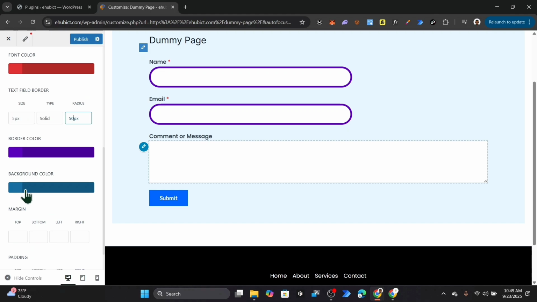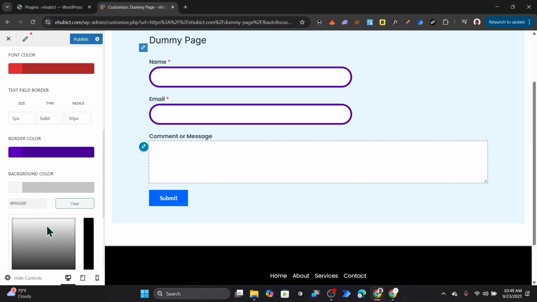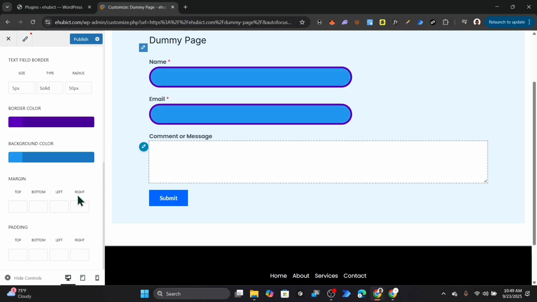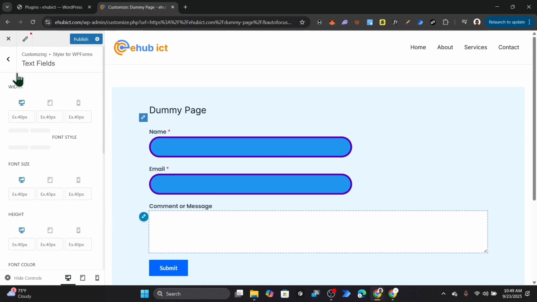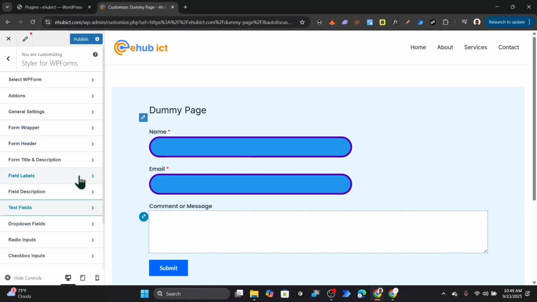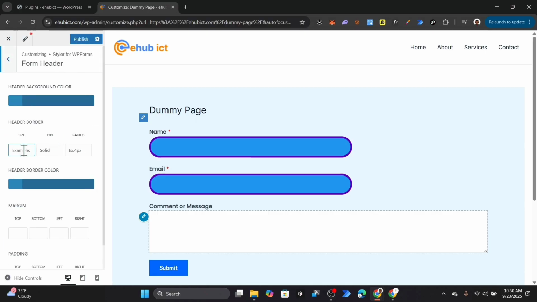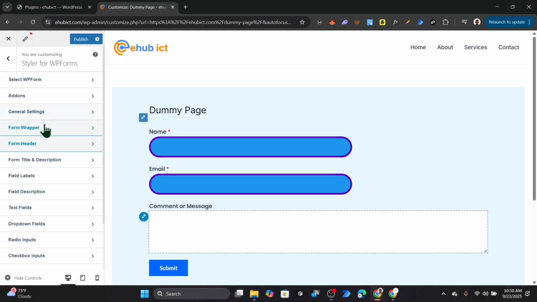You can give it a background color. Okay. So that is it. If you go back to these other areas, like form header, you can just play around with some of these things here, and you'll be able to get a good design.